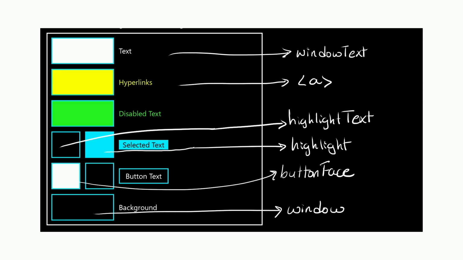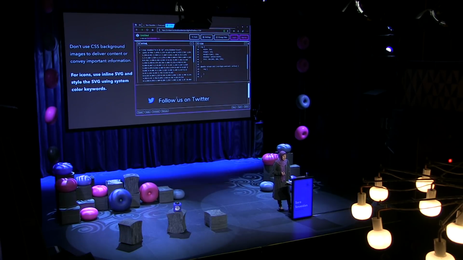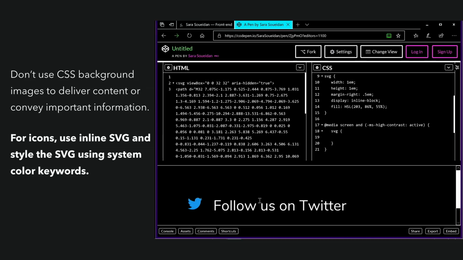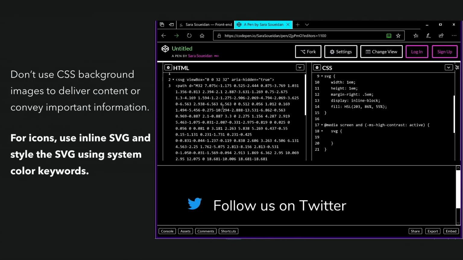So let's go over a few of the most important things that you can do today in your CSS as part of your daily workflow that will optimize your products for high contrast mode without requiring a lot of work from you. Tip number 1. Don't use CSS background images to deliver content or convey information because they may be removed and because if the information is critical, it should not be a background image. For icons, use inline SVG and style the SVG using system color keywords.